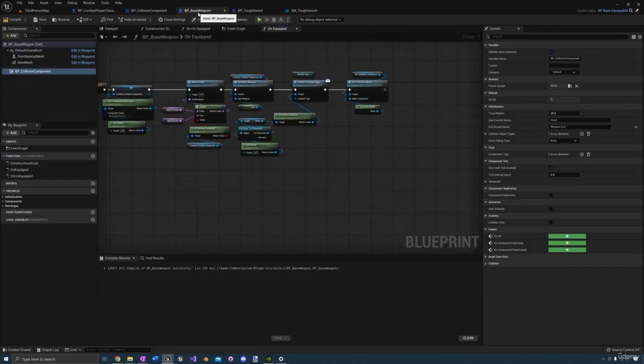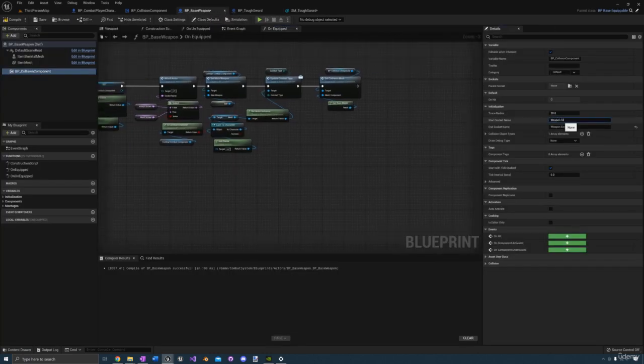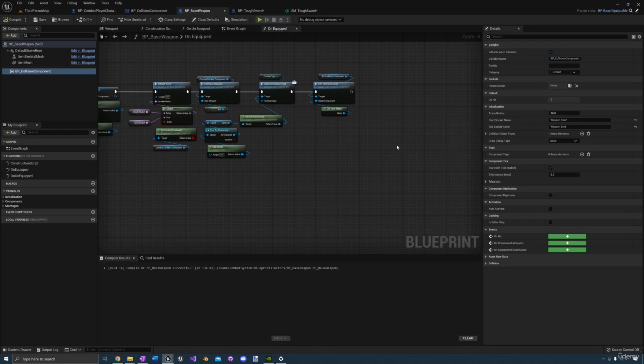Okay, let's go back to the base weapon. Make sure we have weapon start and weapon end here. And just for testing purposes so that we can see it's working, let's set draw debug type to for duration.